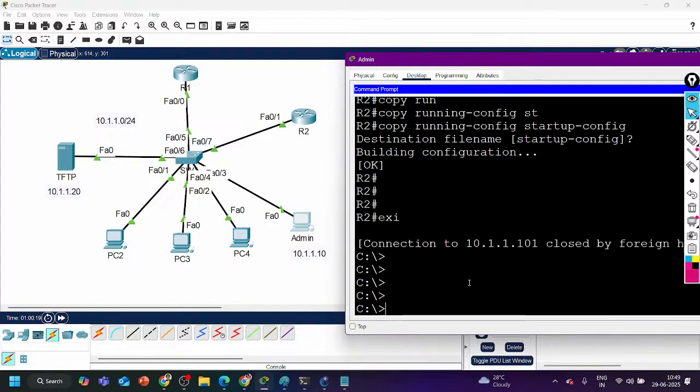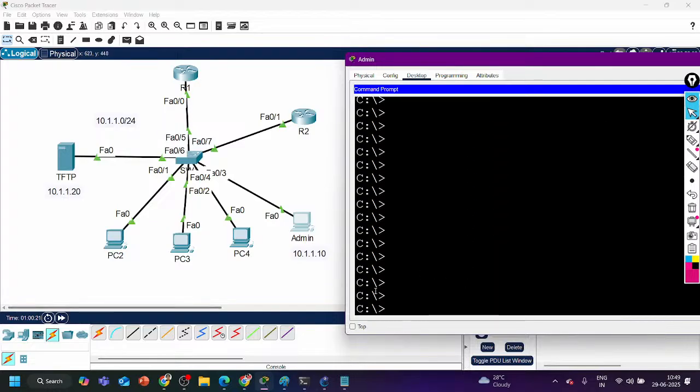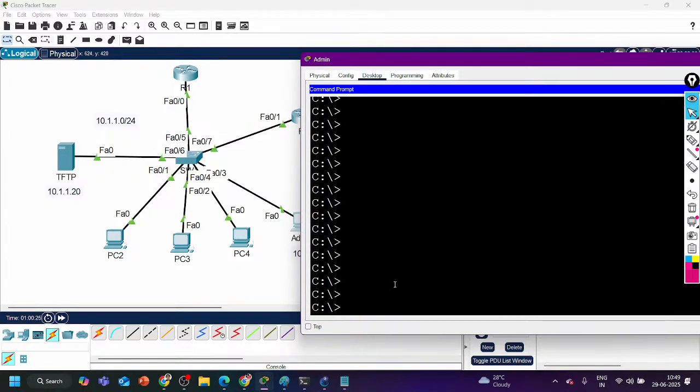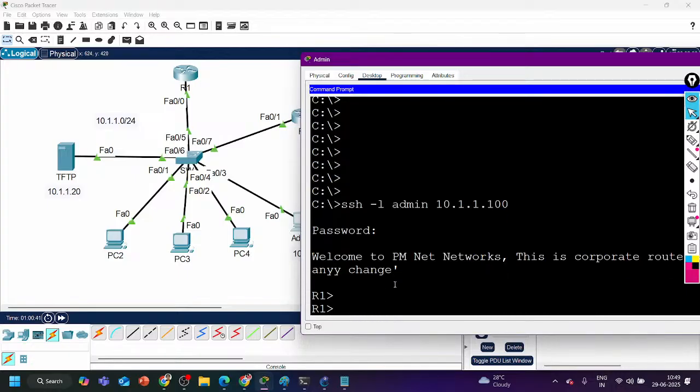In production, how will you work? Here is your admin PC. You will access both routers one by one to modify the configuration. Telnet, or you will never use telnet. Every time you will use SSH. ssh -l admin 10.1.1.100, password is admin 123. I got the access of R1.